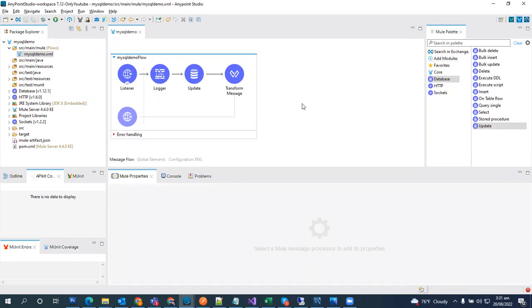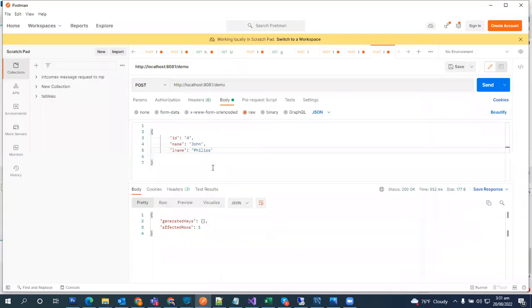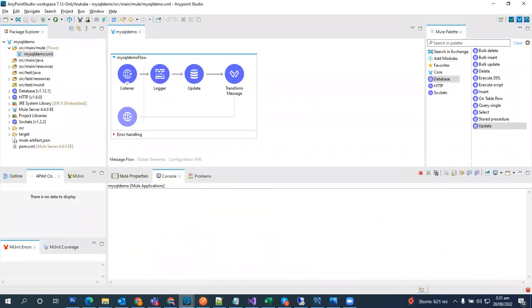Okay. So meanwhile, let's try to update the payload. For instance, I want to update the record for ID 4 and let's name it Bill. And the last name should be Gates. Okay. Yeah, the API is deployed. Let's try to hit it again.